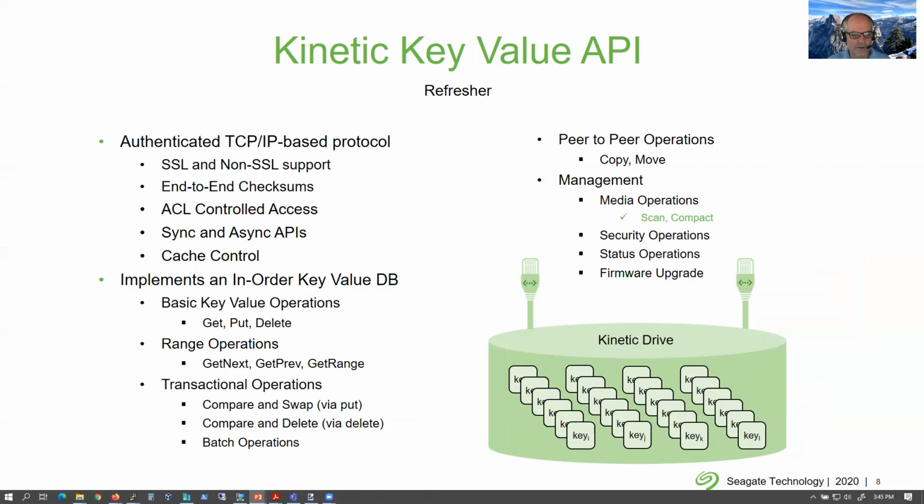It implements an in-order key value database, specifically as a log structured merge tree, which provides basic key value operations such as get, put, and delete. Because it's an in-order key value database, it also has range operations that allow you to do get next. So I can iterate through keys by just getting the next key or getting the previous key. I can also get the list of keys in a key range by issuing a get range call.